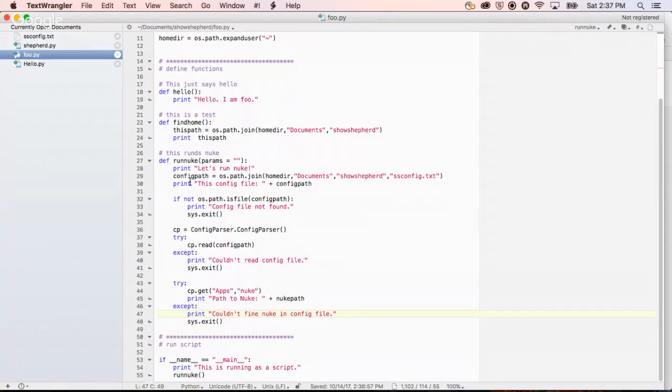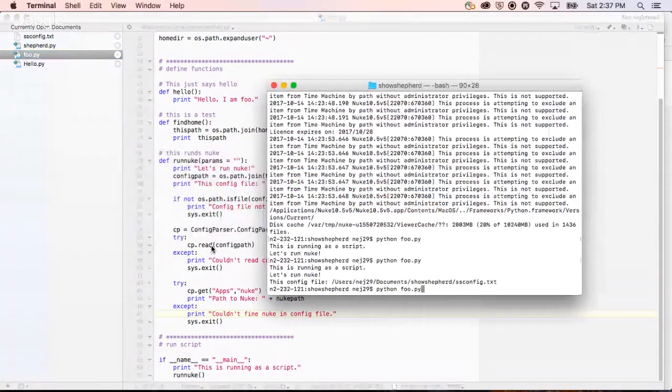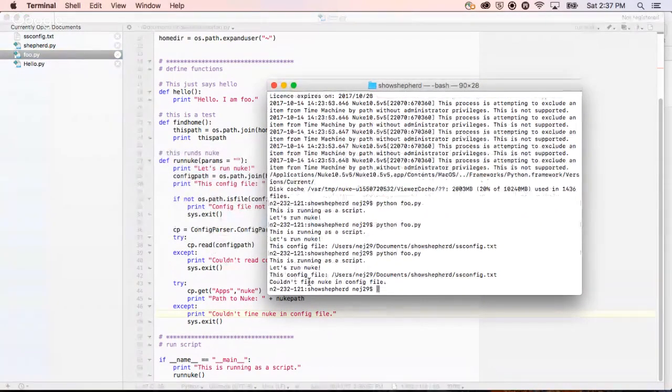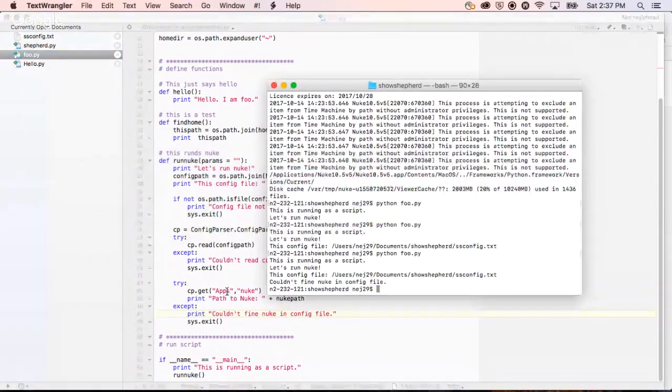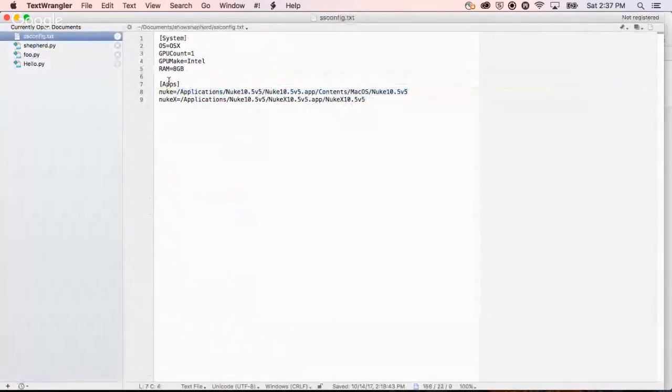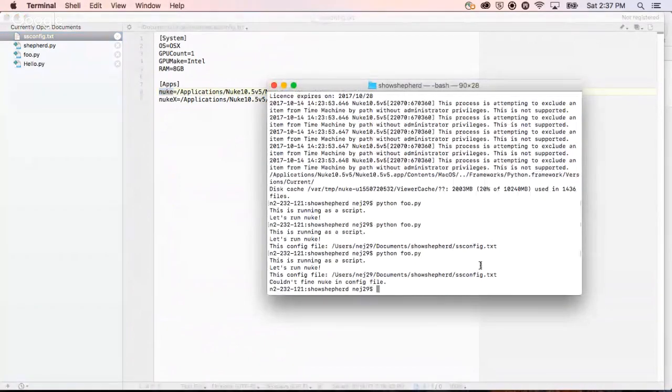So we're going to see if Nuke exists and see its path. And we can find Nuke path in config file. So let's see what we did wrong there. And just double check here. I've got a section called apps and lowercase nuke equals this, and that is saved. So the config file was found, but we couldn't find, oh, fine, haha.